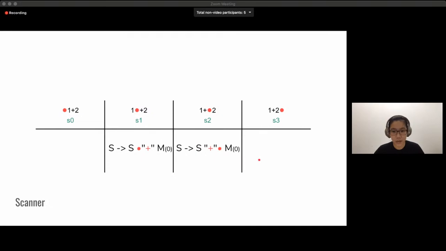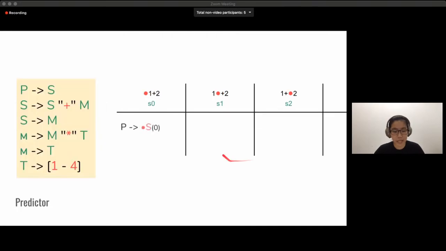And if you see on the right of the dot is a non-terminal, then it will run a predictor. Predictor will go back to the grammar list and search for the rules for S. So we find two rules here, and predictor will add these rules to S0, like this. And when it adds this state, it will put the dot at the beginning and set the starting index the same as the current column index, which is 0 here.